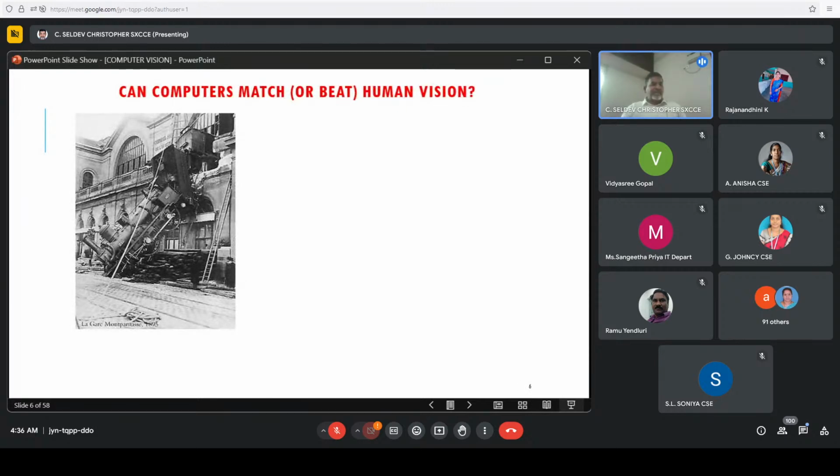Suppose, can a computer match human vision? Everybody will ask, and you may also ask whether it is yes or no. Mostly you'll say no, it cannot match. Humans are much better at hard things. Hard things means they use their memory and surroundings, and they can come to the conclusion that this has occurred.